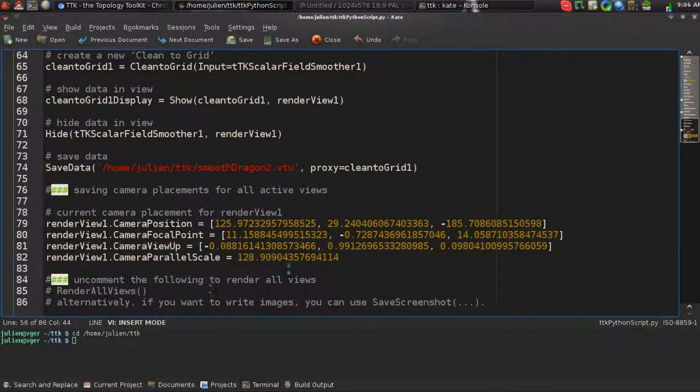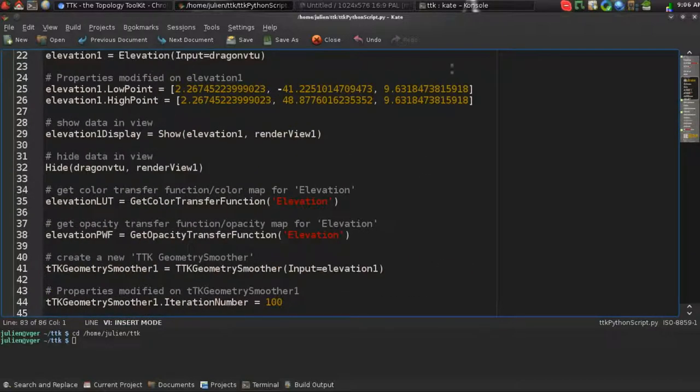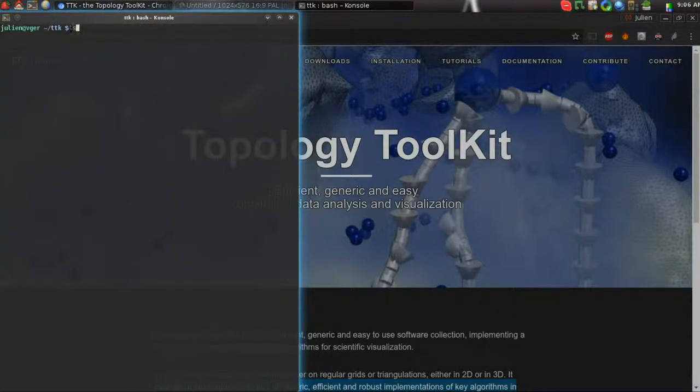And here, like I said, you can put whatever Python processing afterwards, or you can copy-paste these Python lines to your own Python script. Now we can close this. And here we can execute our Python script.